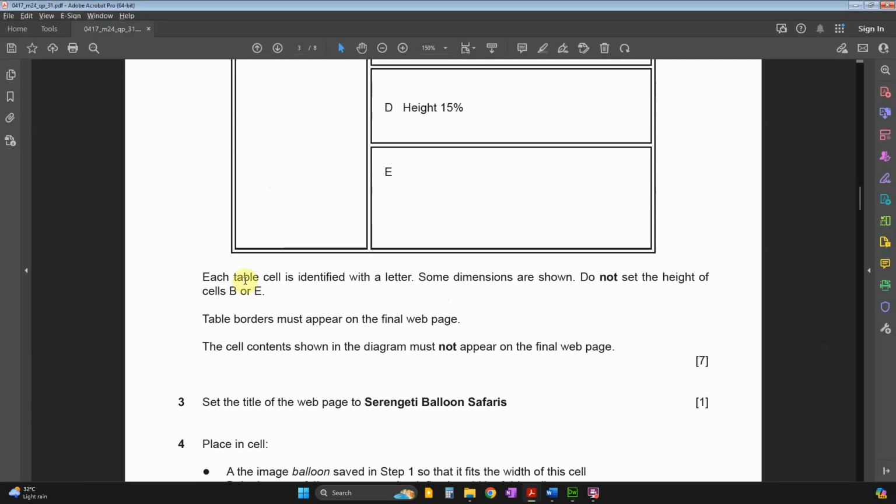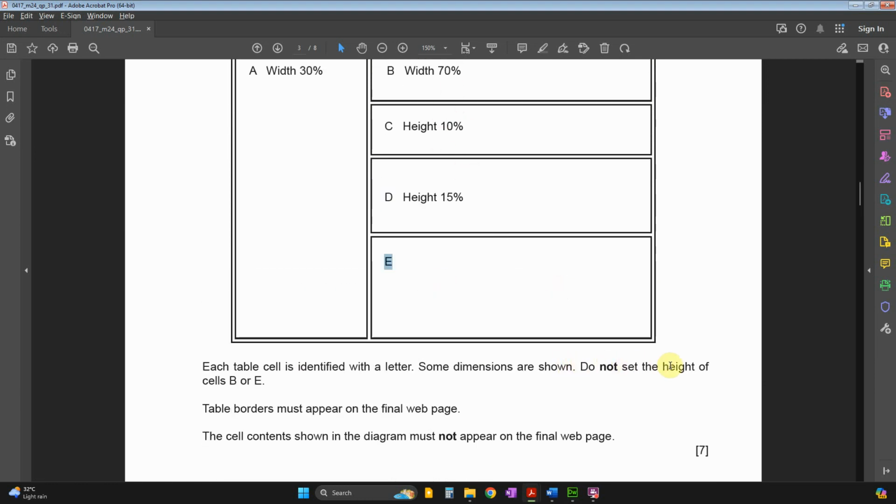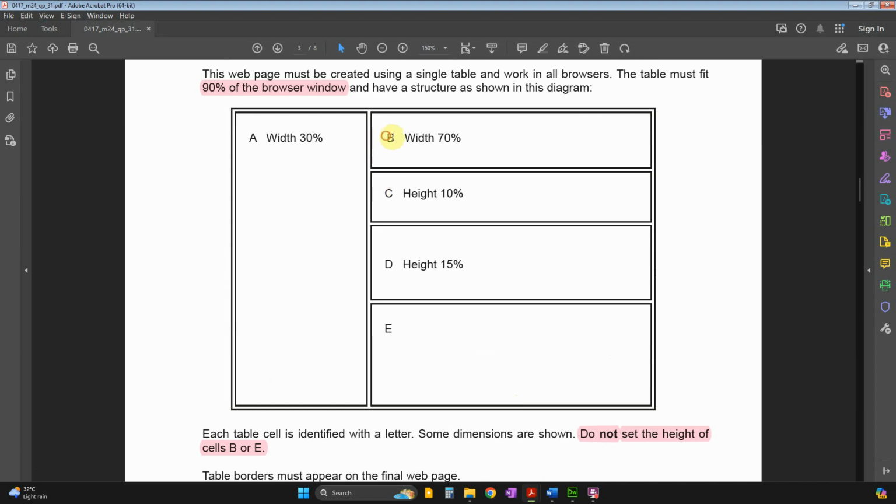Okay, so each table cell is identified with a letter, you can see, and some dimensions are shown on it. So do not set the height of cells B and E. There is B here, and it's given just the width only, so do not set the height. The second one is cell E, which is over here.